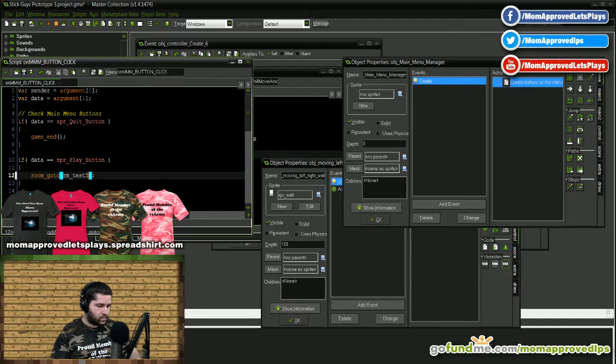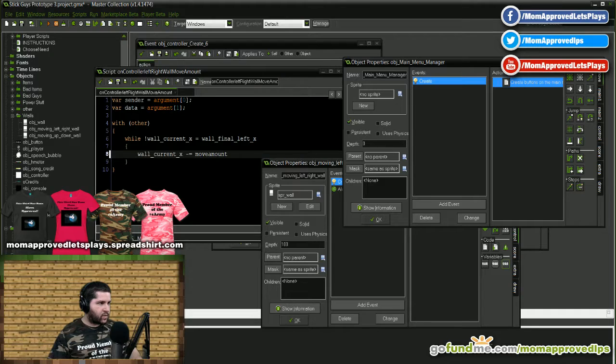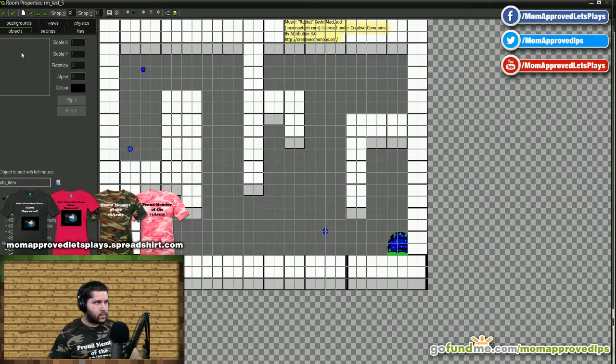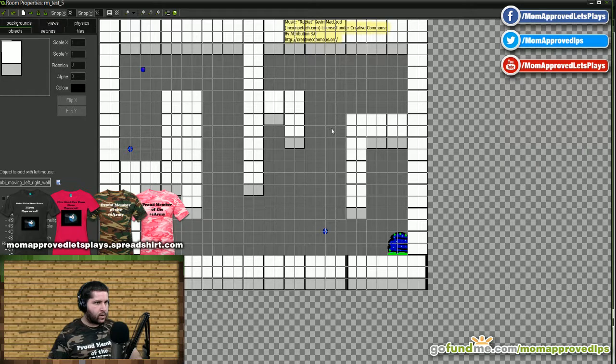So I want test. Room test 5? Why is it not a... There we go. Room test 5. So that's where I want to go. I actually can move it back, I guess, if I wanted. Okay. So now, in that room, we're going to put our left-right wall, and this wall should move left. Hopefully.